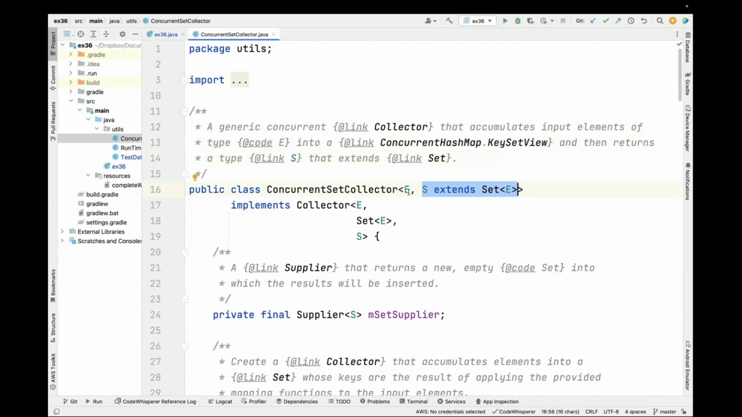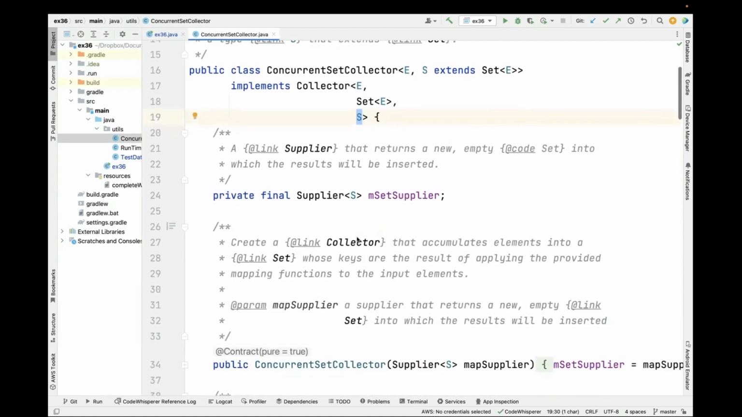So we parameterize ConcurrentSetCollector with the element and the type of set, and then we use those parameters to create the generic parameter arguments to Collector, which is the interface. So it's a Collector for a stream of E that has a mutable result container of type Set of E, and it returns a return type of S. All right, so let's take a look and see how this works. This is really, really cool.